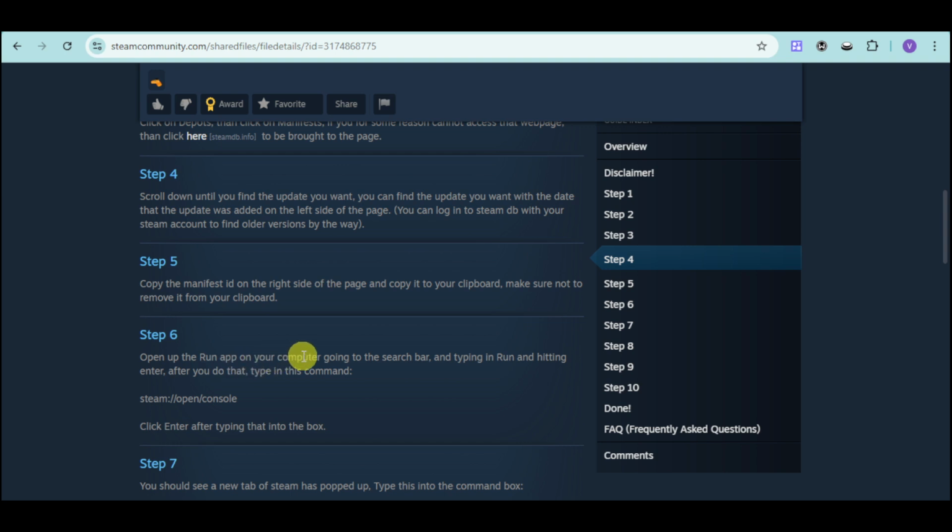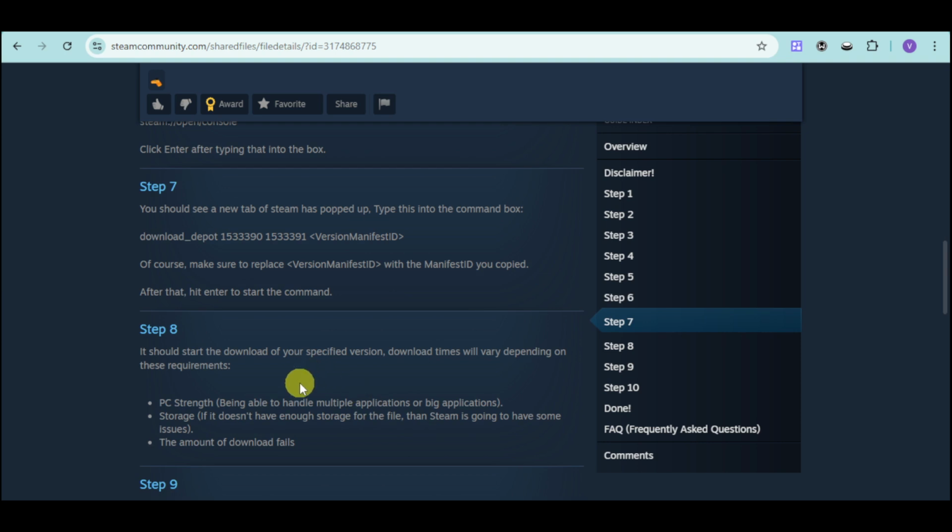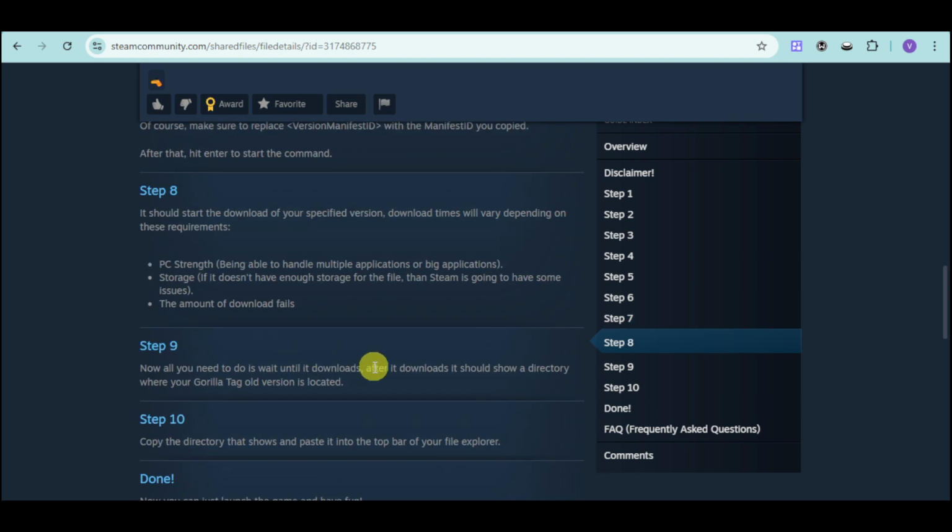Open the Run app on your computer by going to the search bar, typing in Run, hitting enter, and then input right here in this console. Now, after you have done that, type in the command that you see right here on your screen, and then make sure to replace the version manifest ID with the one that you have copied. Hit enter, and it should start the download of your specified version of Gorilla Tag. And now all you have to do is wait until it downloads.